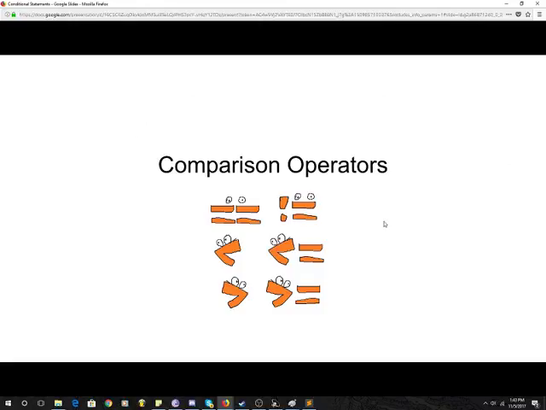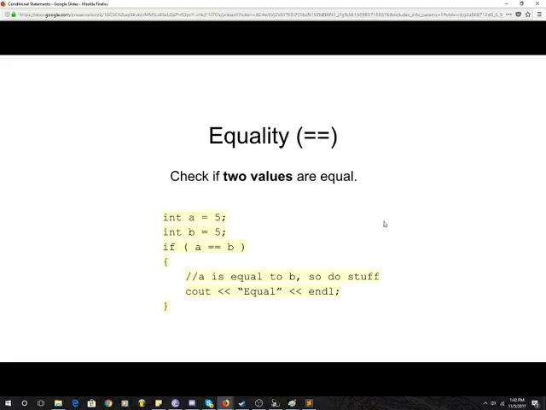Trust me, they're really helpful. You can't live without them. So first things first, you want to check if one value is equal to another. Let's say you have an integer variable a, it's equal to 5, and you want to check if b is also equal to 5. Then you simply put a == b in the condition.